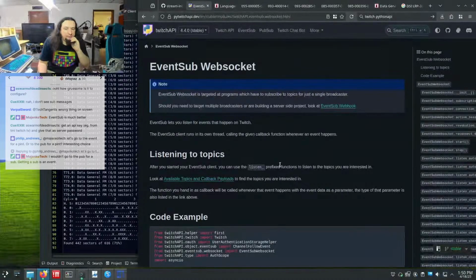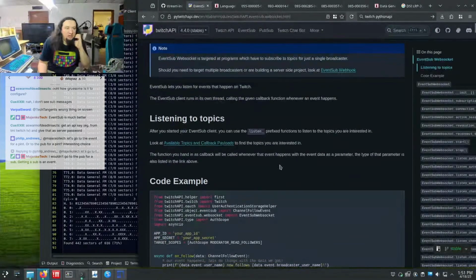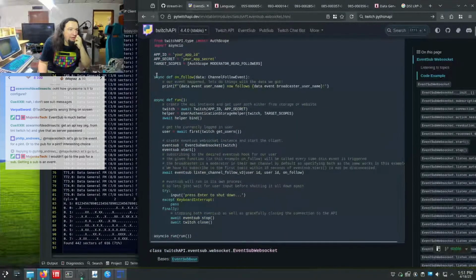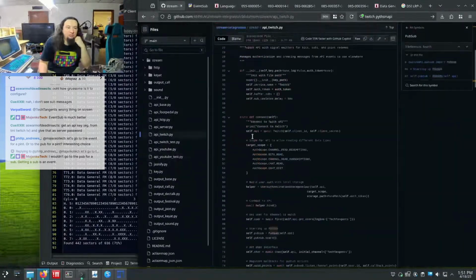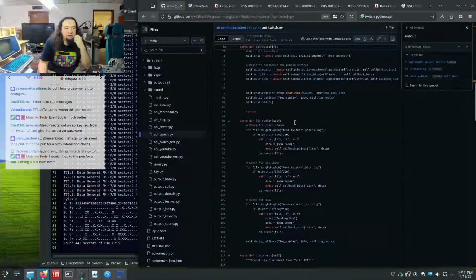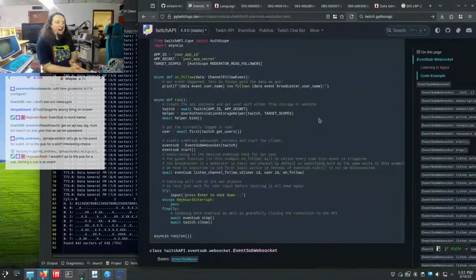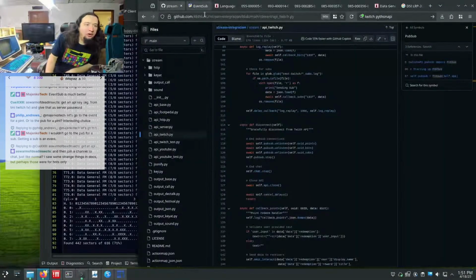Let's see. During installing EventSub client, you can use listen prefix functions. Yada, yada, yada. Okay. Async. Yeah, we already have async stuff, I think. Yeah, connects. So that'll be fine. Okay. Ooh, get the currently logged in user. Wait, first get user. Weird. Okay, app ID, app secret. Is that going to be the same as what I currently have?